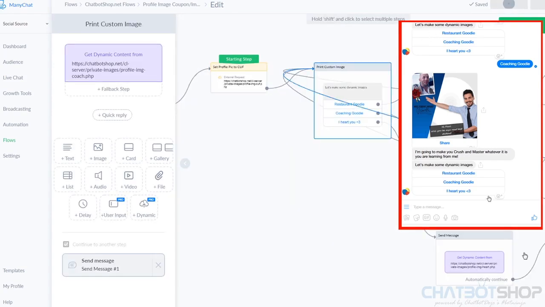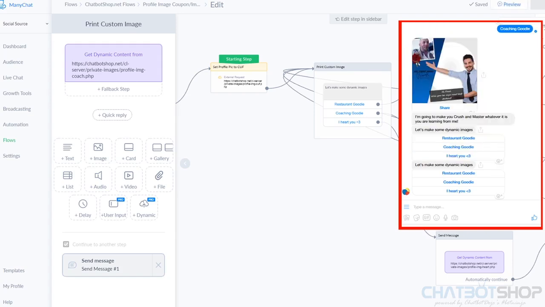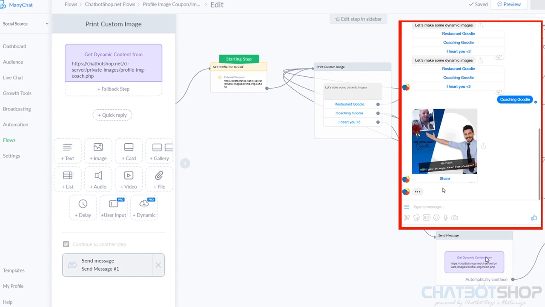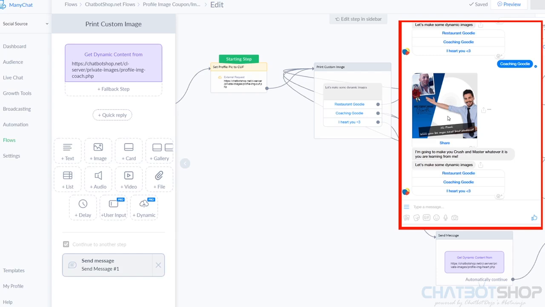Preview, and there we go again. Coaching goodie. And there we go again. So this will already look a lot better. You can of course adjust your own image for the background so it will fit perfectly, or you can move this text around. You can put it on the left side or wherever you want. And well, that's the way it works.